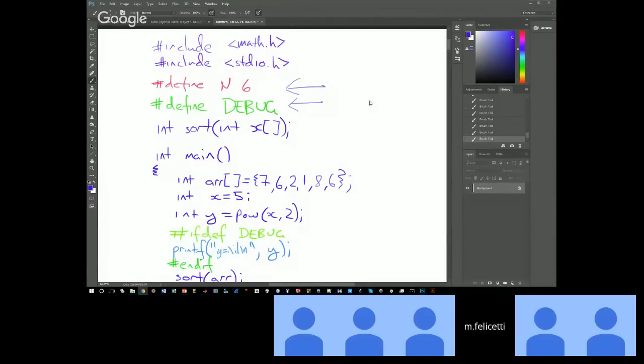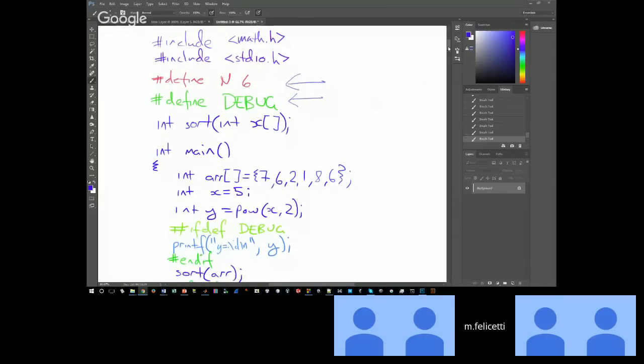All right, so I can just define debug and not give it a number. This is really handy when you're writing your code and you want to just test it rather than actually run the whole thing and have the final output. You may want to add things like testing some output, testing your arrays, and so on. So this quick example here, we've got #include math.h, #include stdio.h. We've defined n to be 6. We've defined this macro debug. We haven't given it a value.